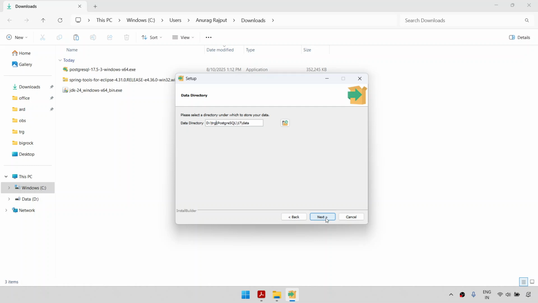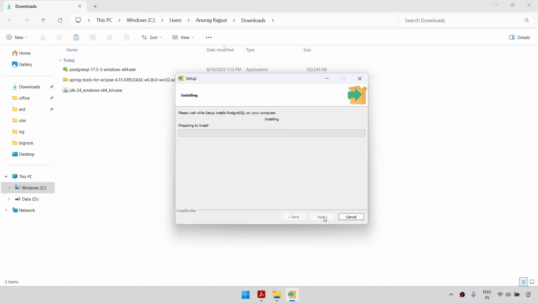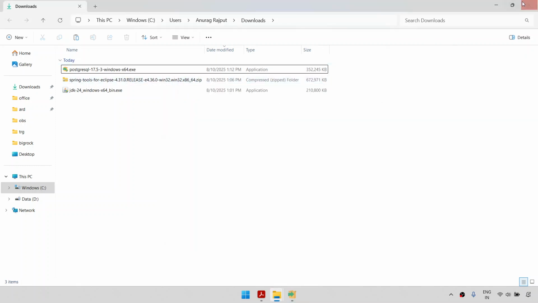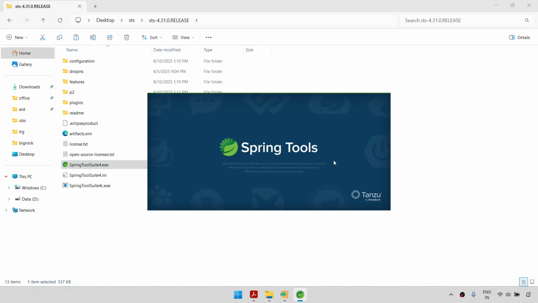You can keep it at any directory. Just make sure where you are keeping it. Password, I'll keep a simple password, root for now. Port, the default, locale default, next. Ready to install. So let it install in background and we will now run our STS IDE. Double click on this file. You can create a shortcut for this later.